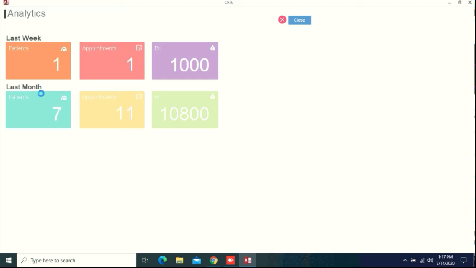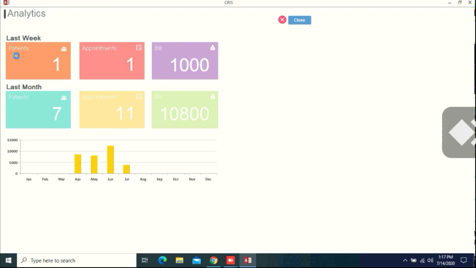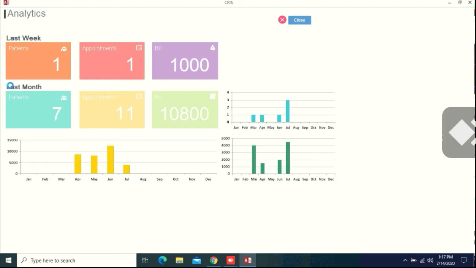The first 3 tiles will show you how you performed in the last 7 days: the number of appointments, number of new patients, and amount of cash inflow. And the second three tiles will show you how you did over the last month. The other four graphs are also patient, appointment and cash inflow, but I'll explain those later.